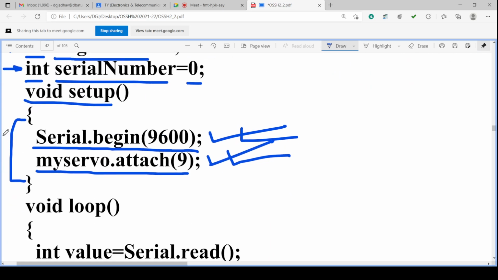Similarly, there is a serial operation. Serial transmit and receive is there, and for that the baud rate is defined: Serial.begin(9600).